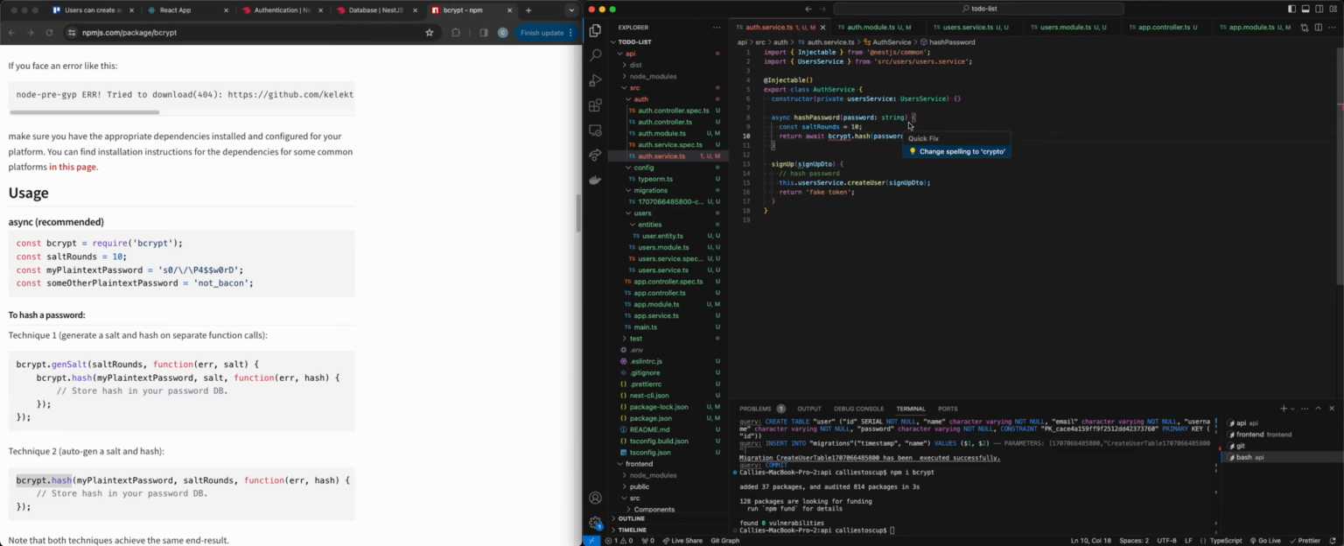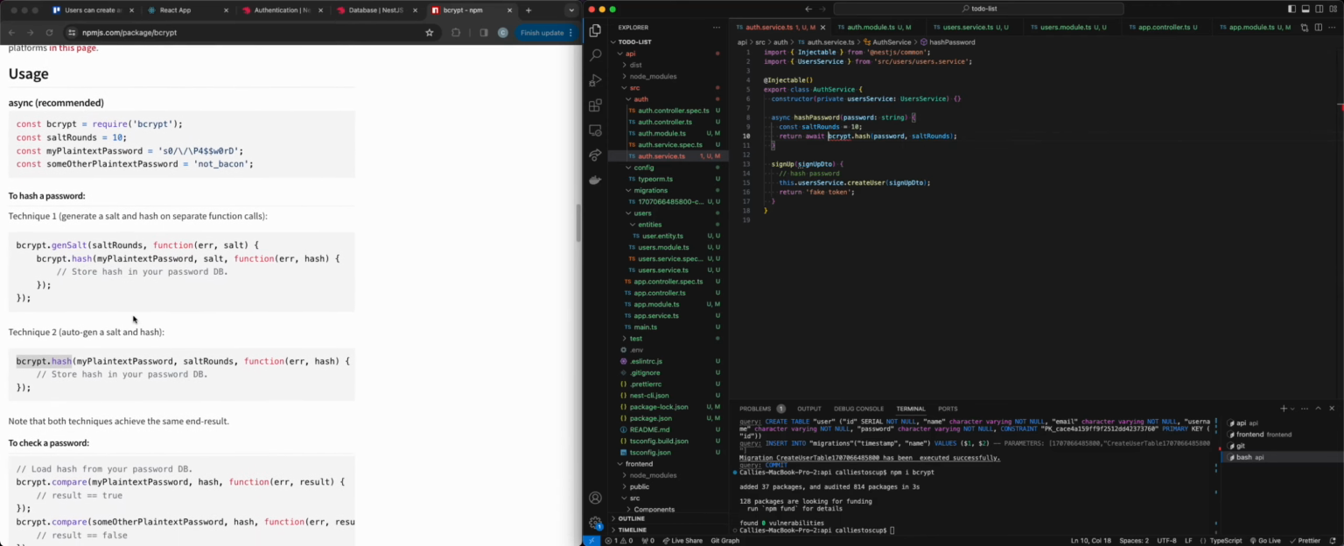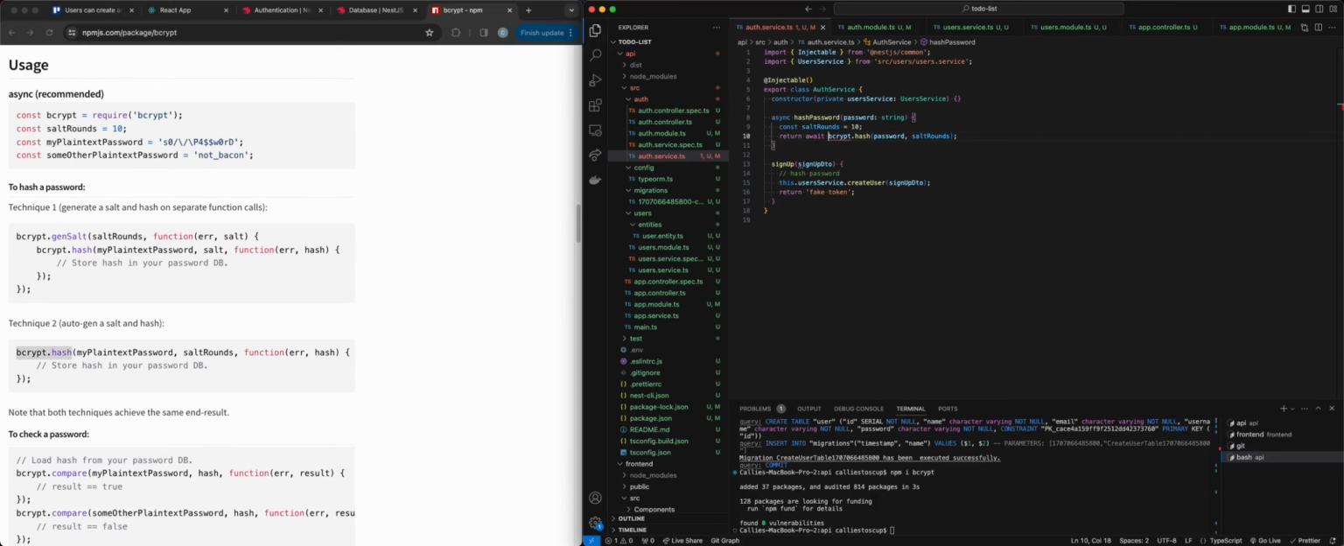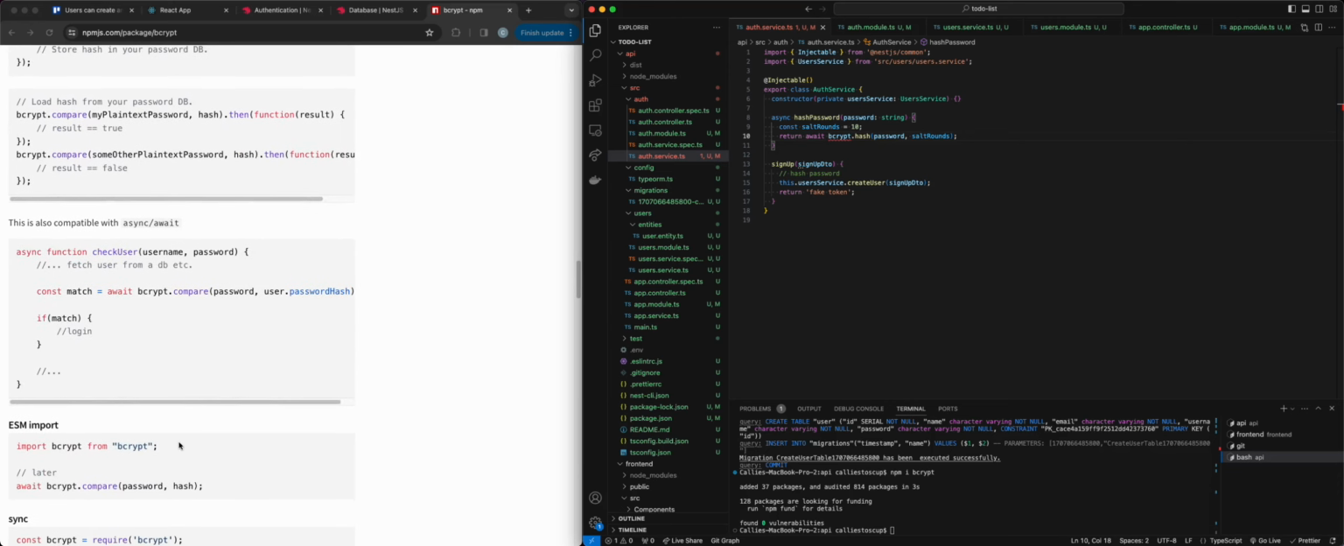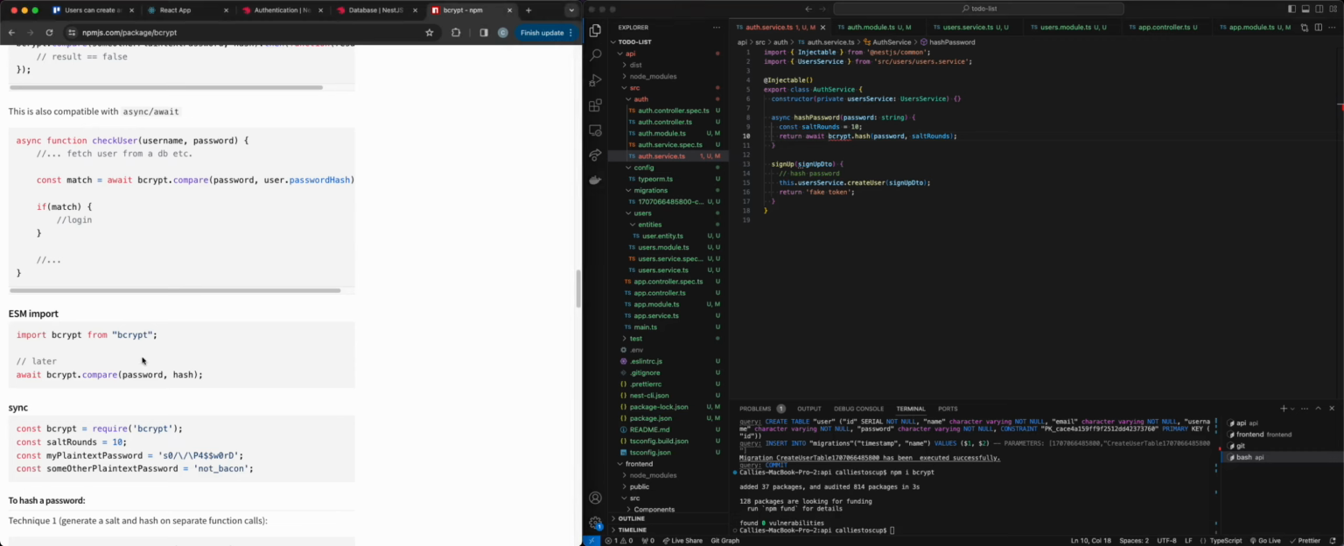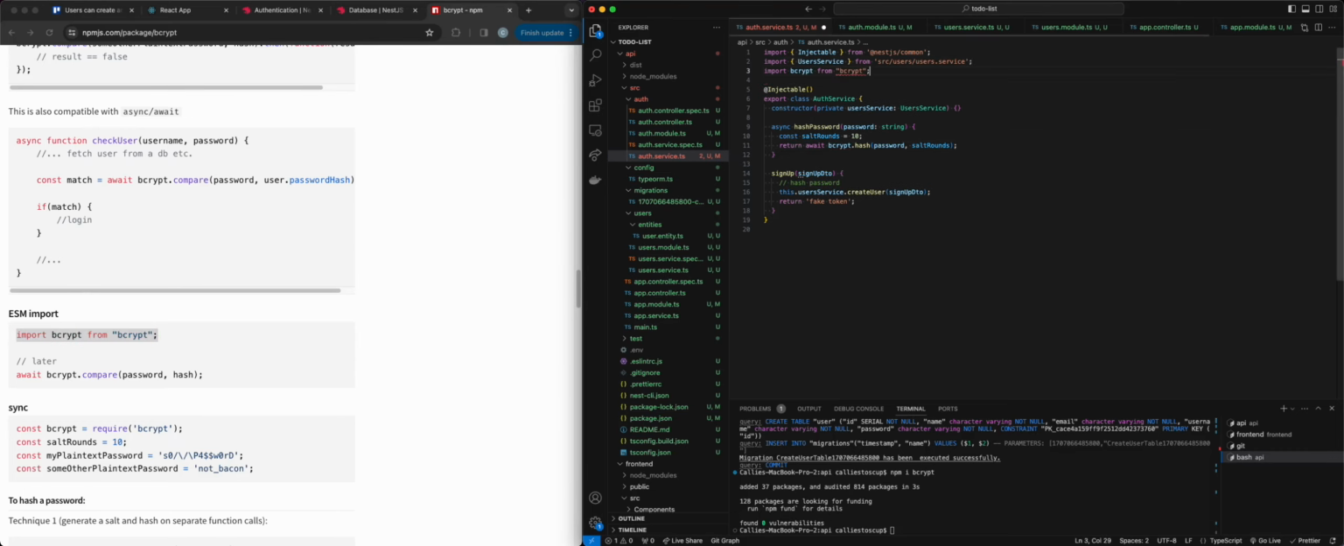You can see I have a red squiggly line. It's because I don't have it imported. So let's go ahead and look at how we are going to import. All right, let's go ahead and try this one.